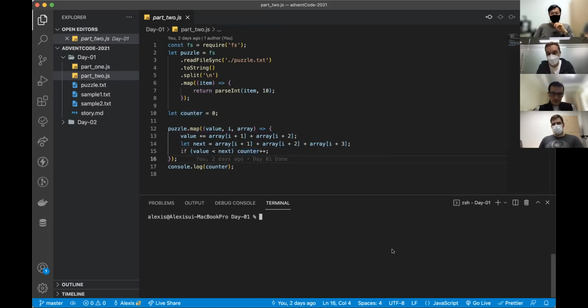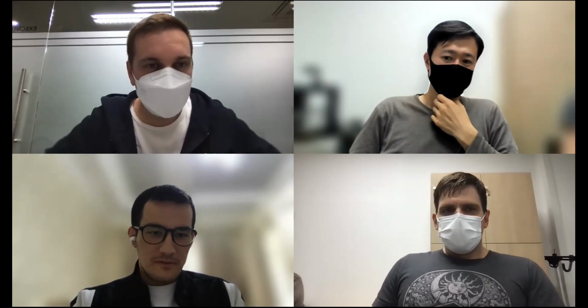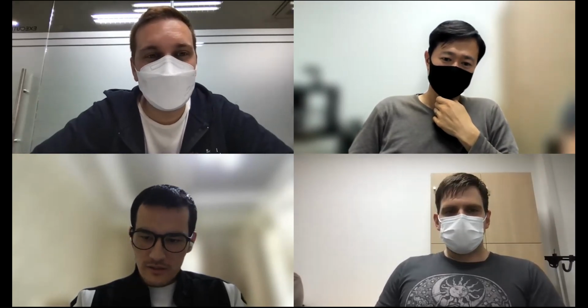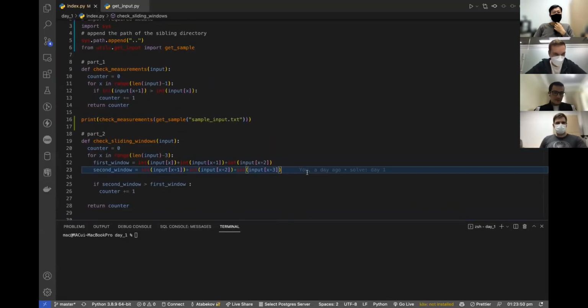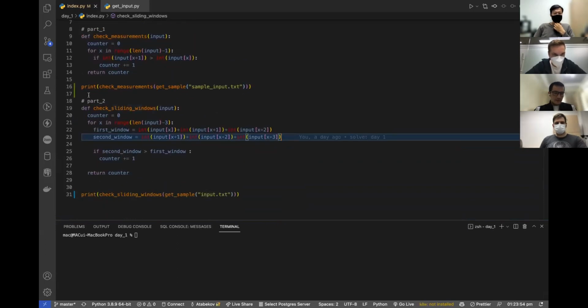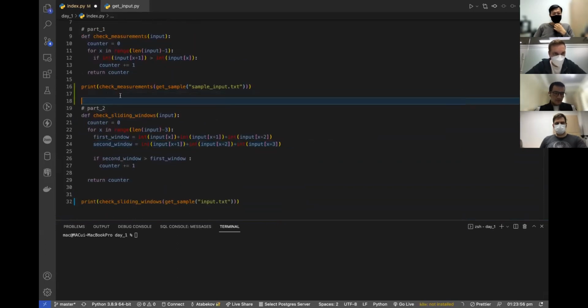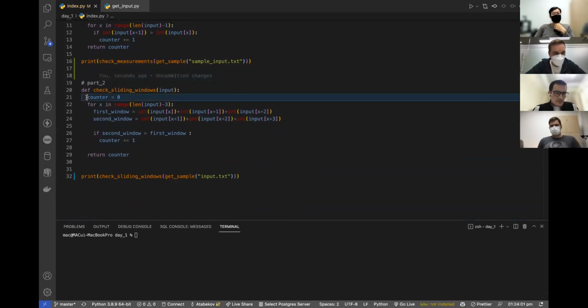All right, thank you. Okay, now me. I'm sharing my screen. All right, let's see some Python. So it's the same file as before, and here's part 2. You don't have to re-import everything. I have a counter, and I'm also looping through my input.